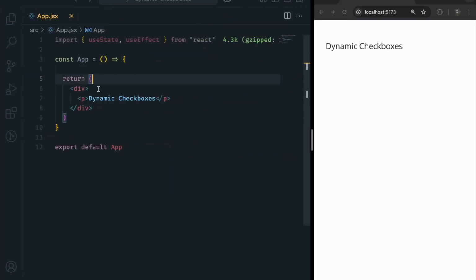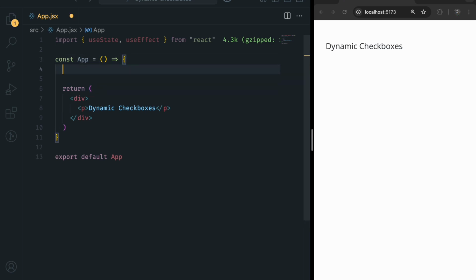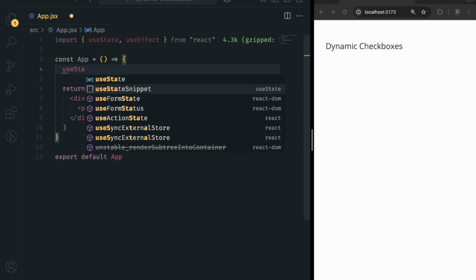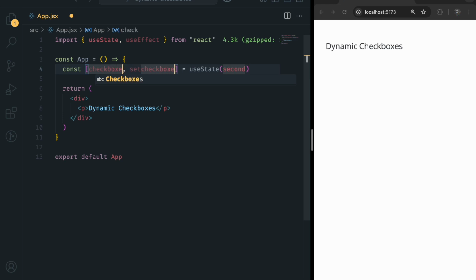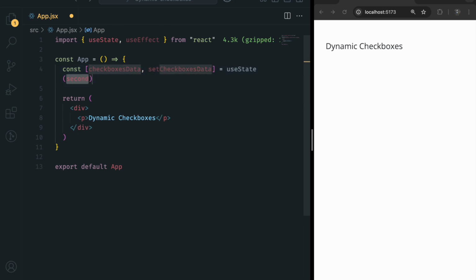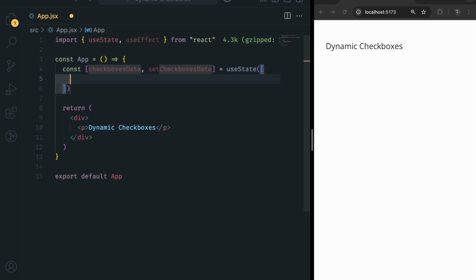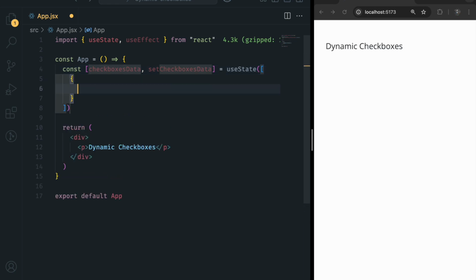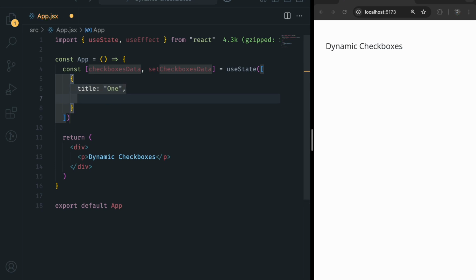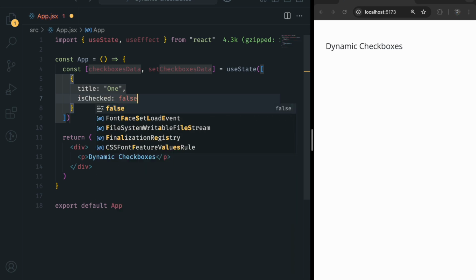I'll start by creating our data first. Here I'll initialize a state and call it checkboxes data. It will be an array of objects, and each object will correspond to a checkbox. The checkbox will have 2 fields. It will have a title, which will be the name of the checkbox, so just call it 1. And it should also have an is checked field, whether the checkbox is checked or not. I'll initialize it to false.